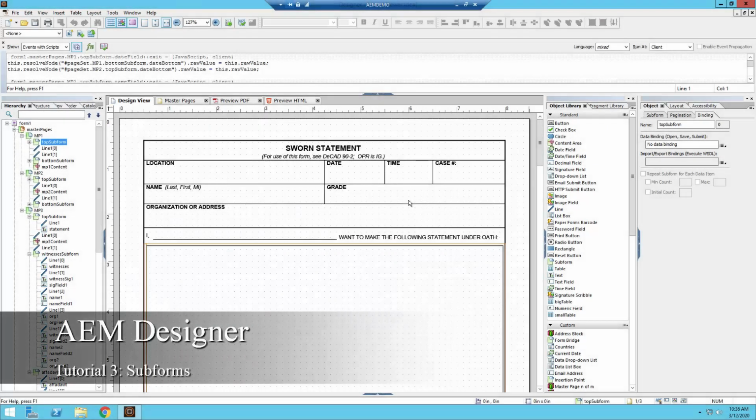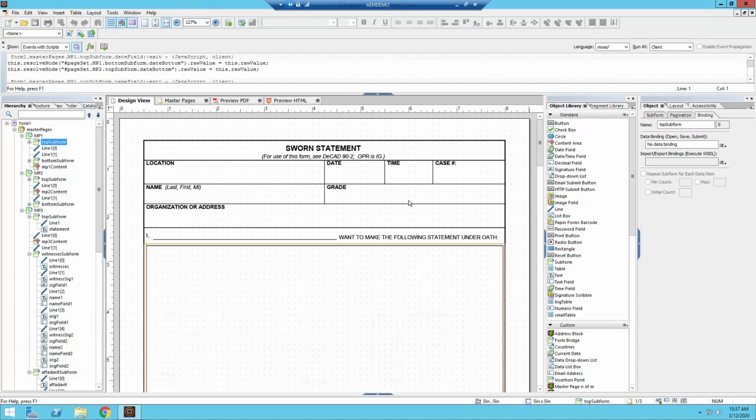Welcome to my third tutorial on AEM Designer. Today we're going to be talking about subforms. Now, subforms are absolutely indispensable for good form design. They're just incredibly useful for organizing your form, making sure you don't get lost, and for avoiding a lot of headaches down the line. Now, what is a subform?